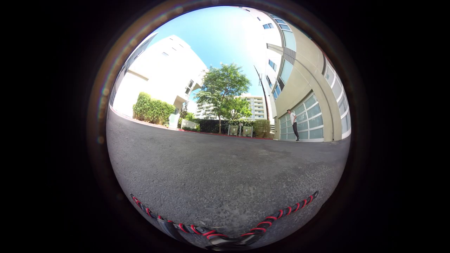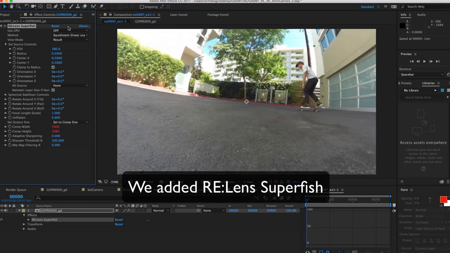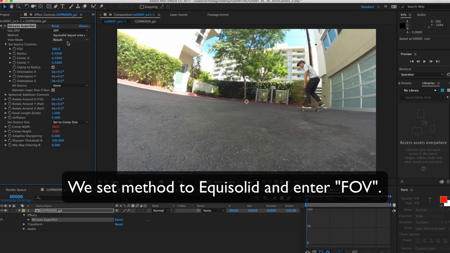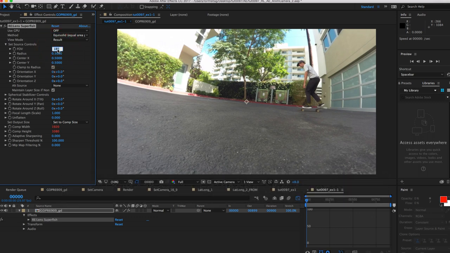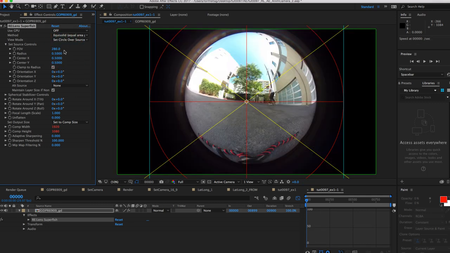First, we can see the take that Grayson decided to use. We brought that into After Effects and added ReLens Superfish. We can start by setting the method to equisolid and entering the field of view, which we know is 280 degrees. Then we go to the view mode and change it to set circle over source. We can turn the toggle mask on if it isn't showing up.